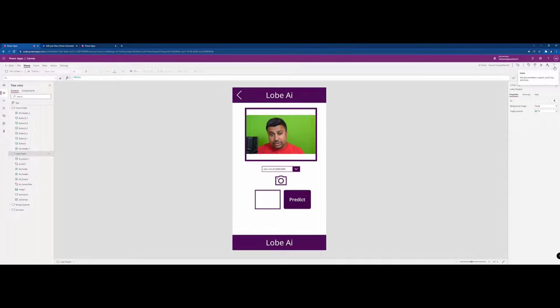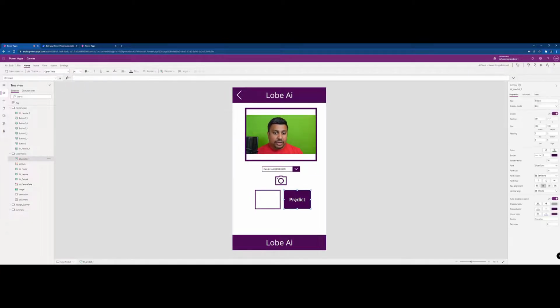So the next step is to take the picture and pass it on to the Lobe AI model. To do that, I've got a button that says predict. Once I have taken a picture, a preview of the picture will appear in this box over here, and once I click the predict button, it will send this to Microsoft Lobe.